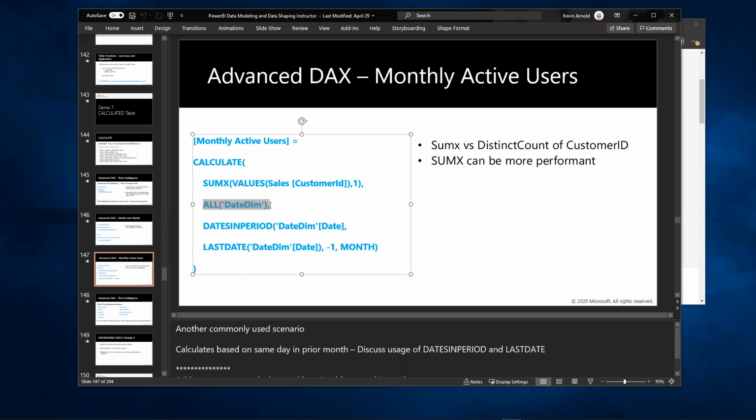So here it's removing any filter from the date dimension, the entire table, so that it could apply its own. Then it's going to do dates and period for the date dimension on the date. And it's also going to have a filter on the date. It's going to pick the last date that's in our date dimension. I'm not sure why. Here it seems like they're making it as previous month, but they're not labeling it this. So I'd have to actually run this somewhere and see what it's doing.